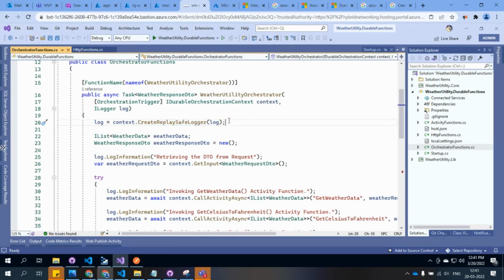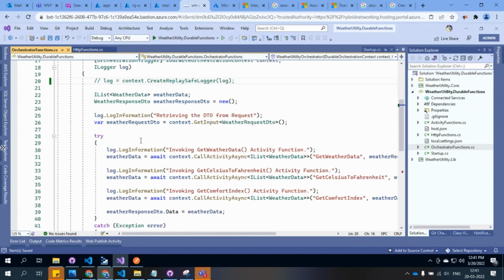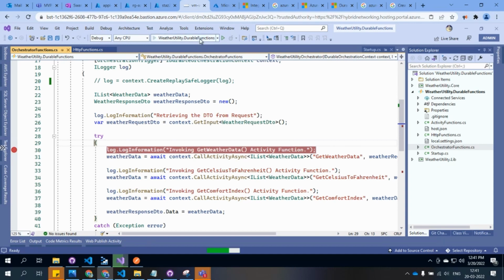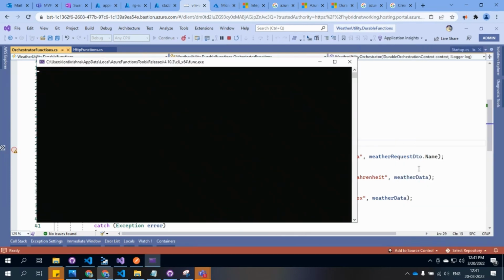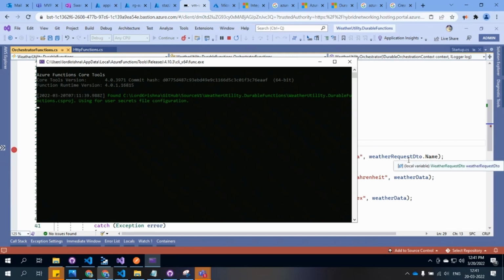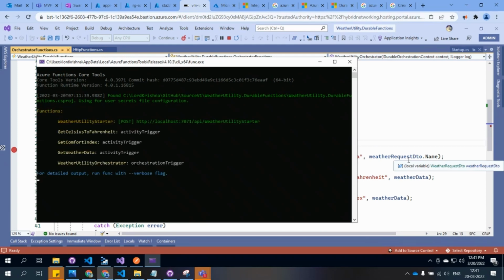So if I comment this, and let's put a debugger over here, and then we will execute it, and we'll see what will happen. So what happens is it again and again writes, because in the previous instance we saw that when the Tokyo is executed, then it executes the Seattle, then it executes the London. If you don't have the safe logger, the same message will get printed again and again. So what does that mean? So it didn't start anything.